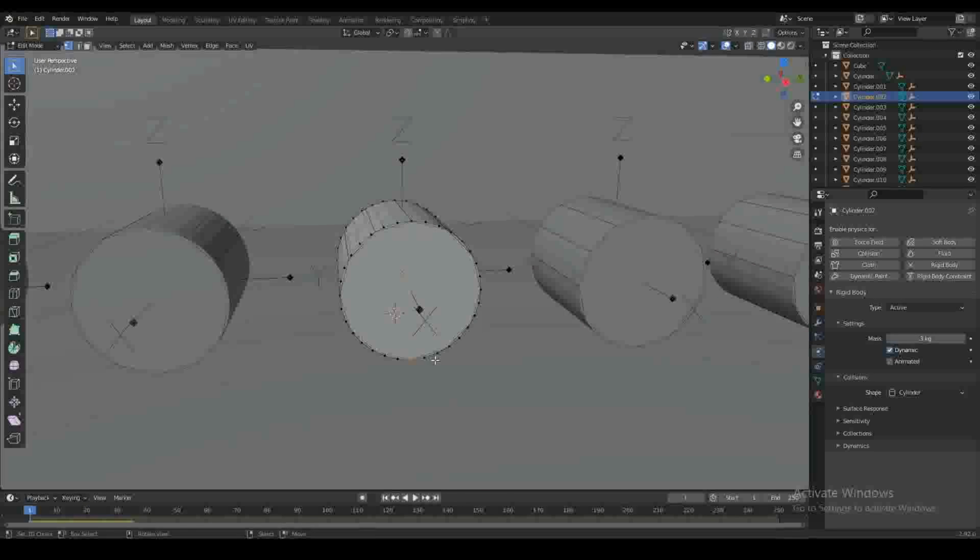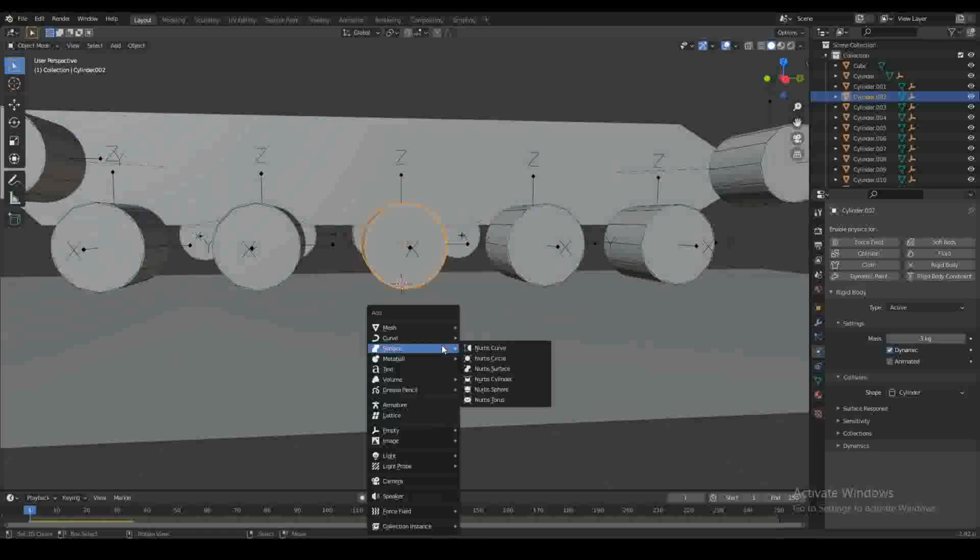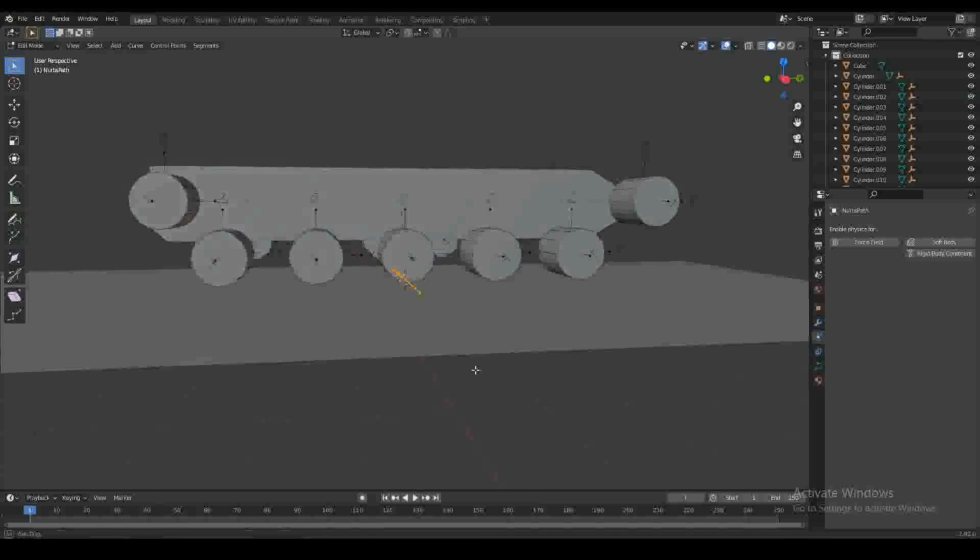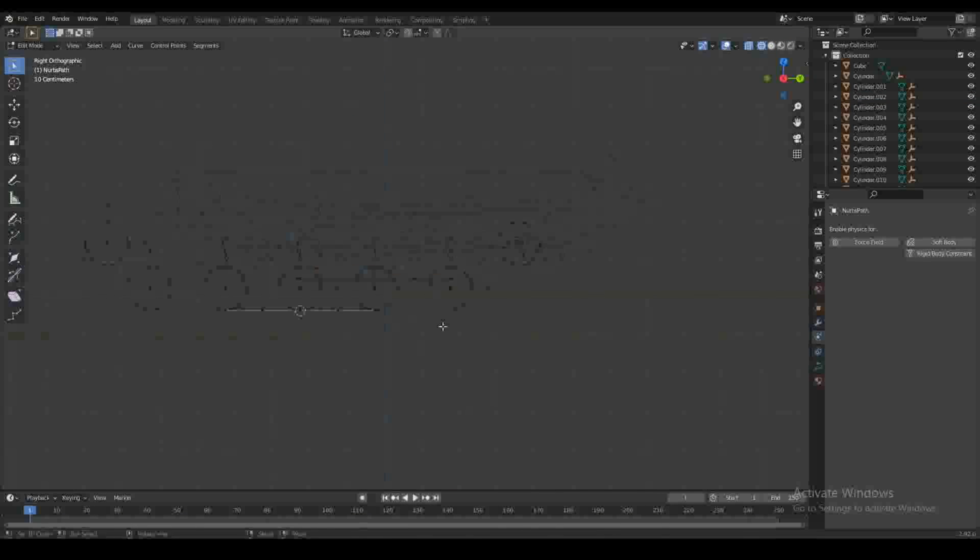Now we're going to place our 3D cursor to the bottom of this wheel here. And we're going to add in a path curve there. Now let's rotate this path curve. And then in side view, we're just going to wrap this curve all the way around all the wheels.